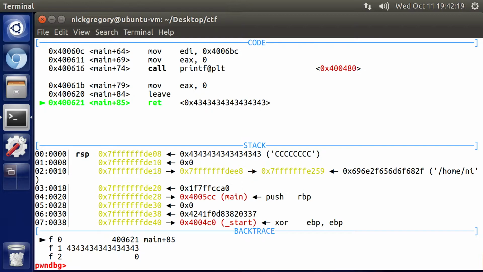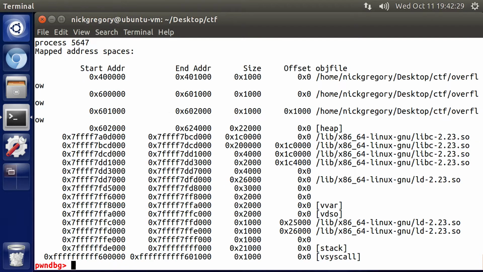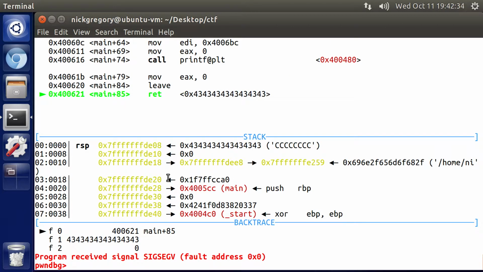PwnDebug is saying we're going to try and return to this address, which is obviously no good, right? 4343, as we can see here, it's not mapped into anything. So if we try and step through that, we'll get a seg fault, and we can basically say, hey, we're trying to return to this CCCCCC address. That's no good, but this does mean we have control over our return IP, right? This is good for us, bad for everybody else.